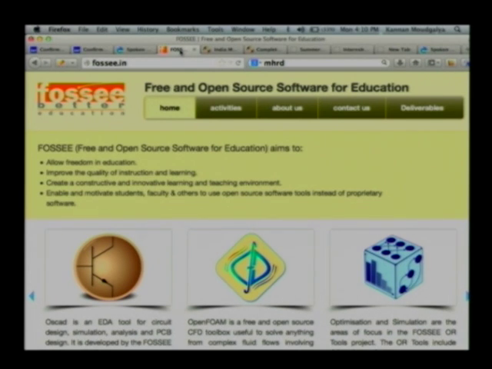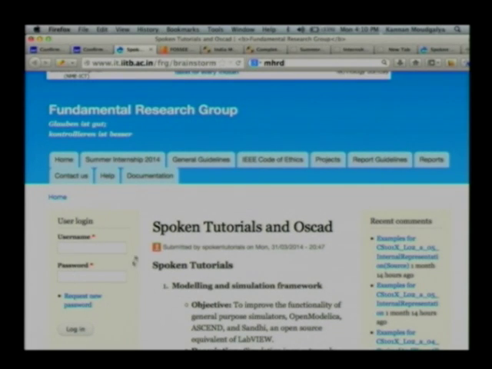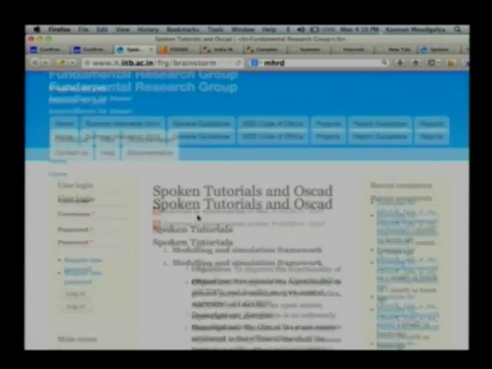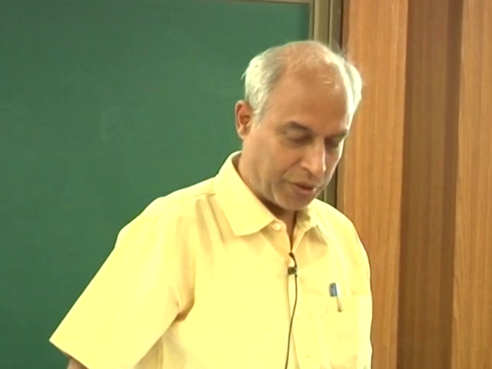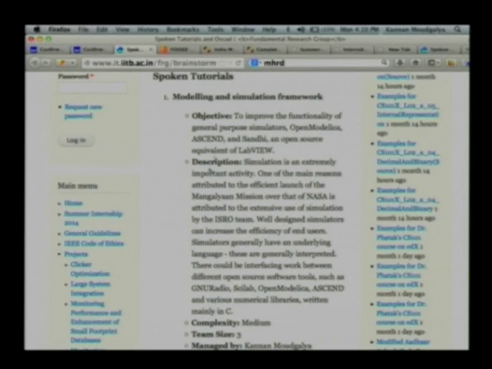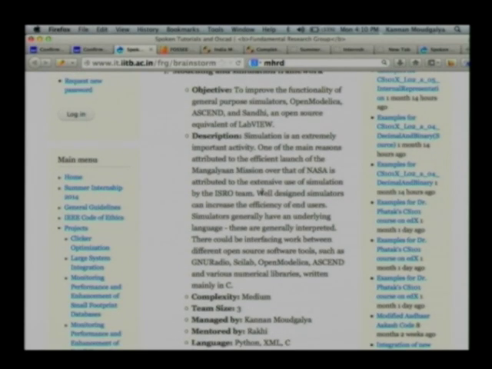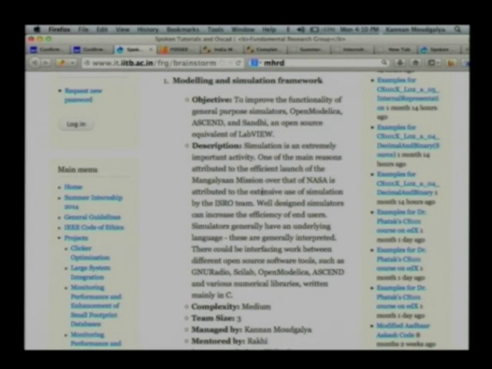So this is the sum total of the projects that we are doing, but then in a nutshell, under spoken tutorials and OSCAD, we have people who have applied for. I thought we will give a brief description of each of these projects, then you can decide. The first one is, although we have called it modeling and simulation framework, we are going to focus on something called Sandhi, an open source alternative to LabVIEW.